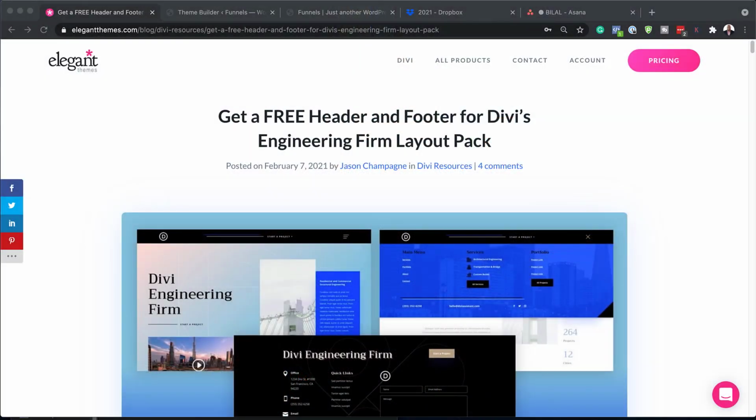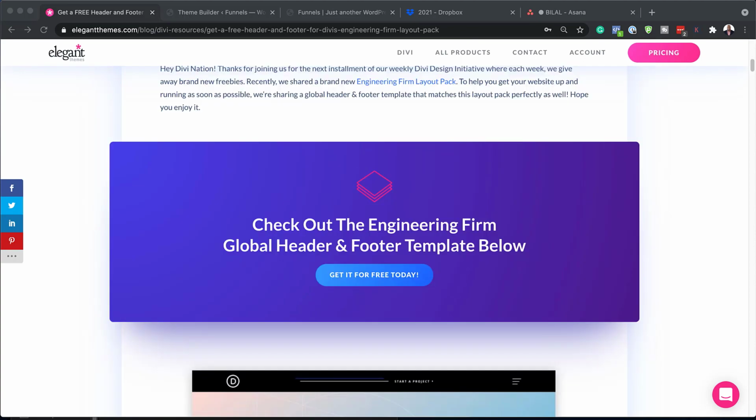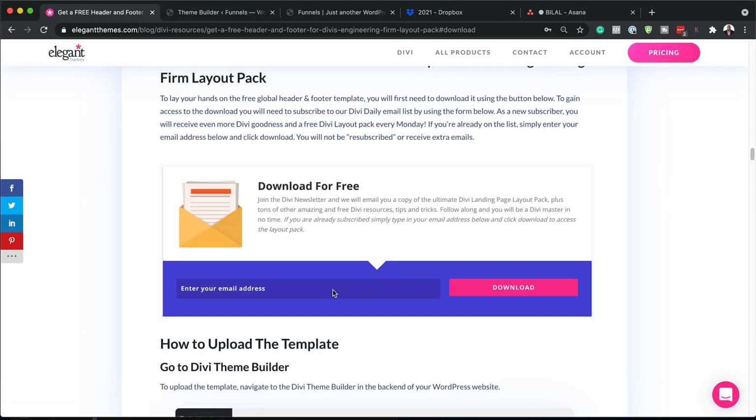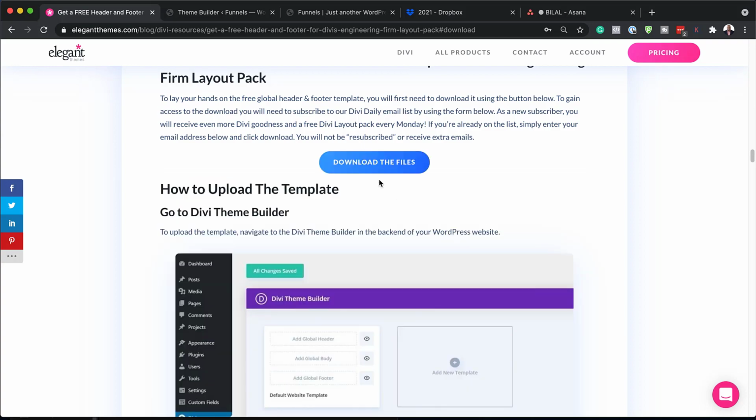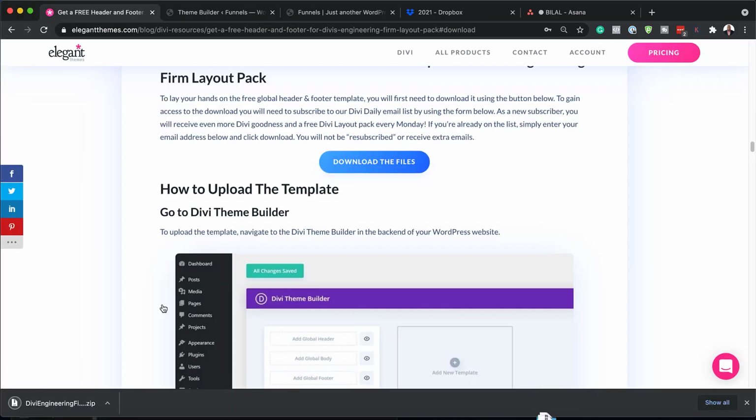All right, so to download and install our header and footer, what we need to do is head over to this blog post, which I'll link to in the show notes below. So you want to scroll down here and click on Get It for Free Today. Add your email address and then click on download. Next, you want to click on download the files and the files will immediately download on the bottom of your screen. So what I'm going to do now is navigate to this folder and unzip the file.